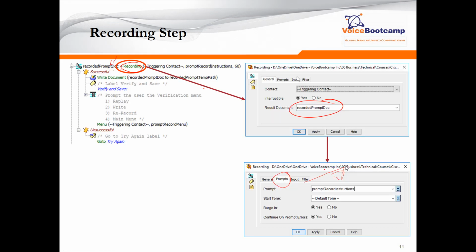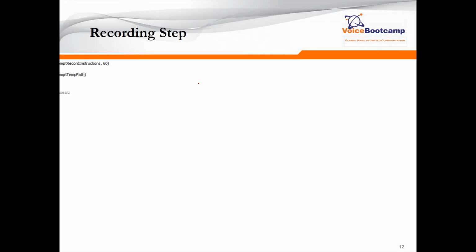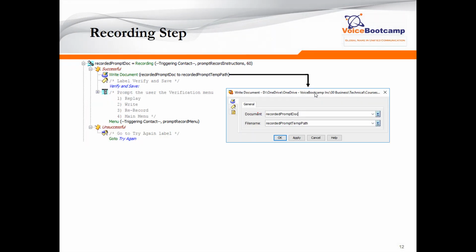Then this particular record statement has two branches, successful and unsuccessful. Successful branch meaning that you have been recorded successfully, but now it's up to you to save the file. So to save the file, we say write document. We're going to write the file to a temporary path. So you say write document, which will be right here. Get the value from the document, and store the file as record prompt temp path, which is kind of the first configuration step that we did after this accept procedure.